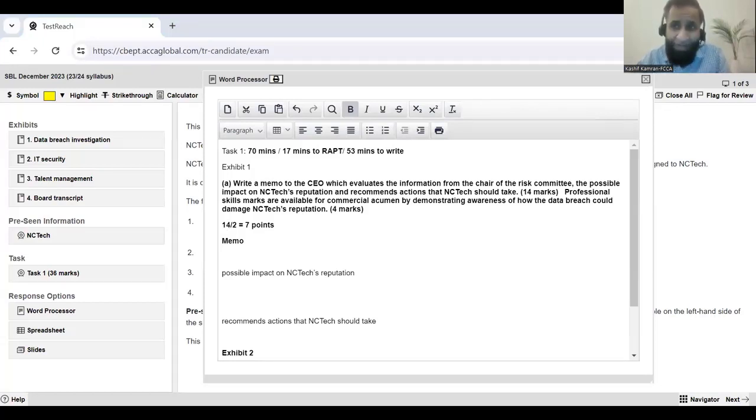Now you have 2 headings. One is the possible impact, one is the recommendations. So you can write 4 under the possible impacts, for example, and you can write 3 under the recommended actions, and that makes the list 7.